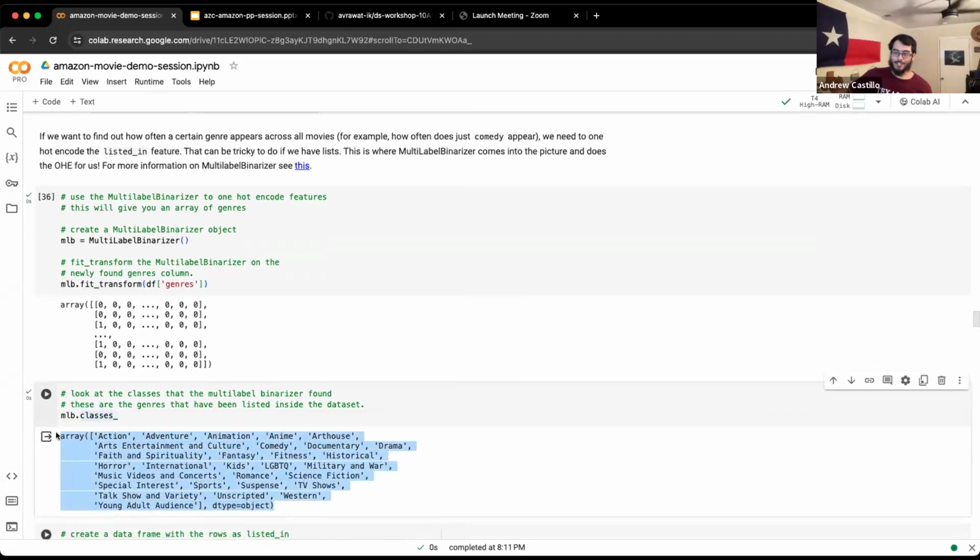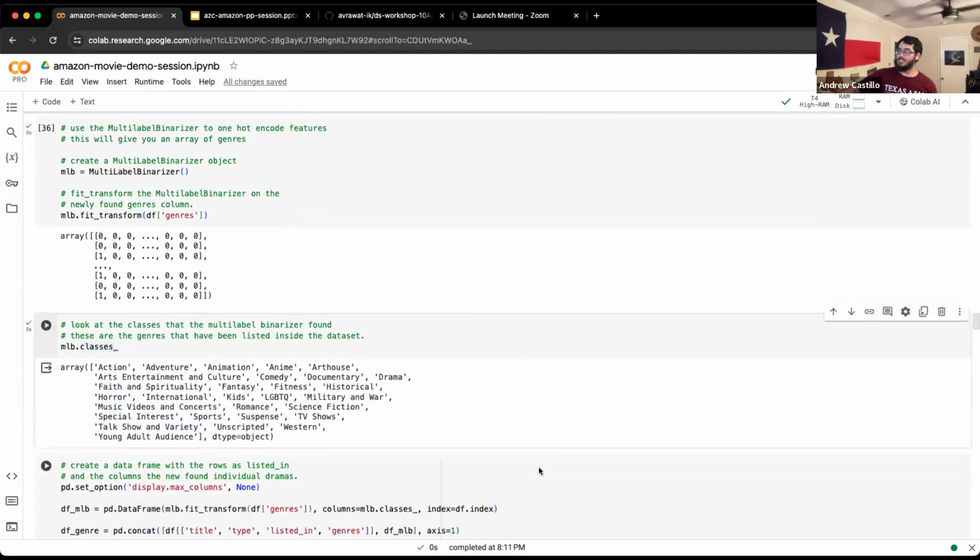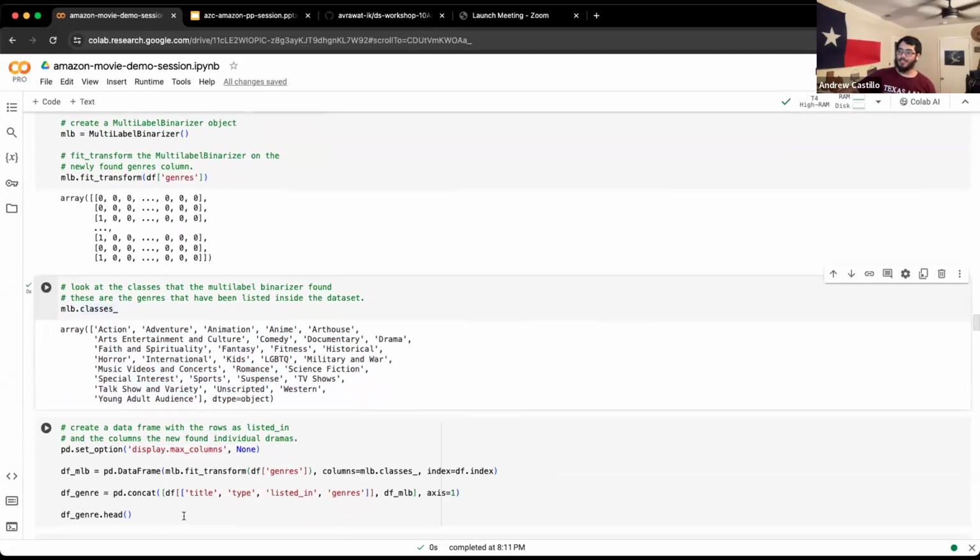Doesn't this look a lot cleaner? These are the actual genres that we care about inside of our data set. So I have action, adventure, anime, art house, kids, military and war. Just these other kinds of genres that are a little bit more concise and they're separated now, and they're not going to be concatenated anymore.